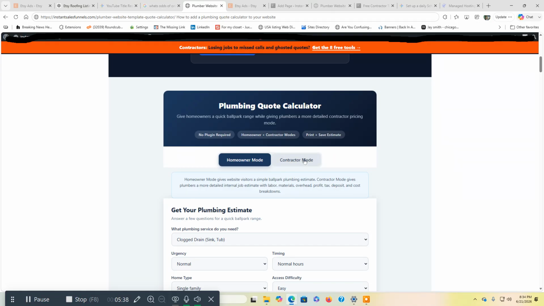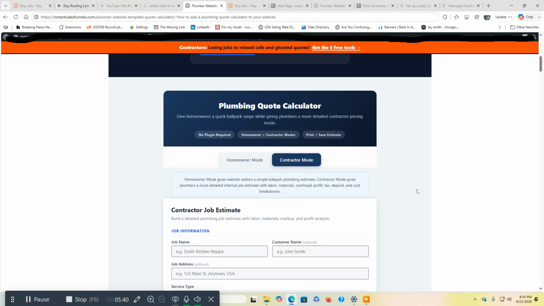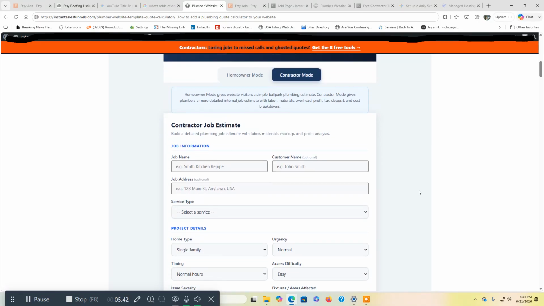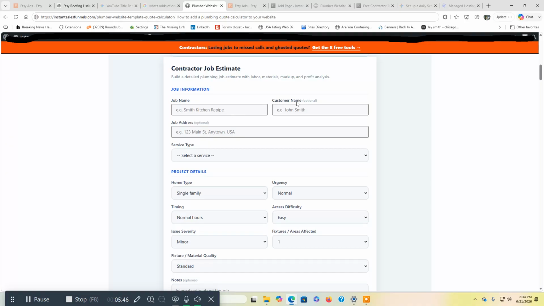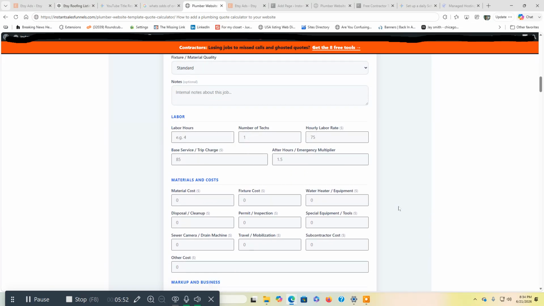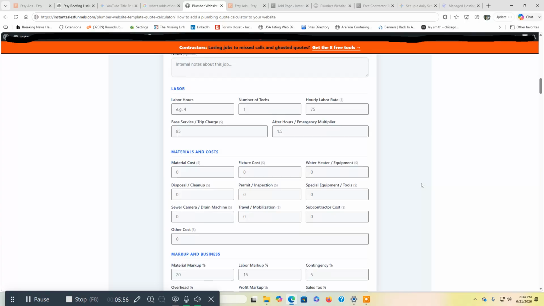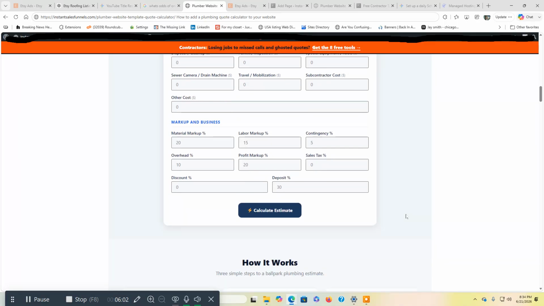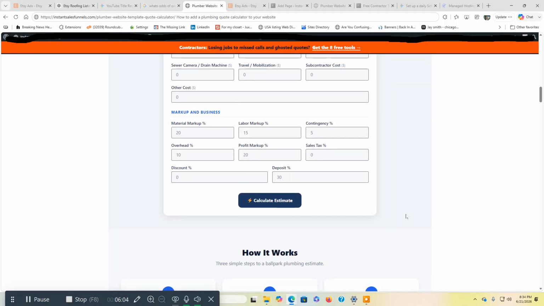So then you got contractor mode. This is really cool for you as a plumber. You can do a contractor job estimate: job name, customer name, job address, service type, home type. If you're watching on the screen, I'm not going to go over all of this, but you can put labor hours, labor hourly rate, and you can edit all these numbers inside the code as well. And you just save it, and it's a little bit more accurate for what you're doing.